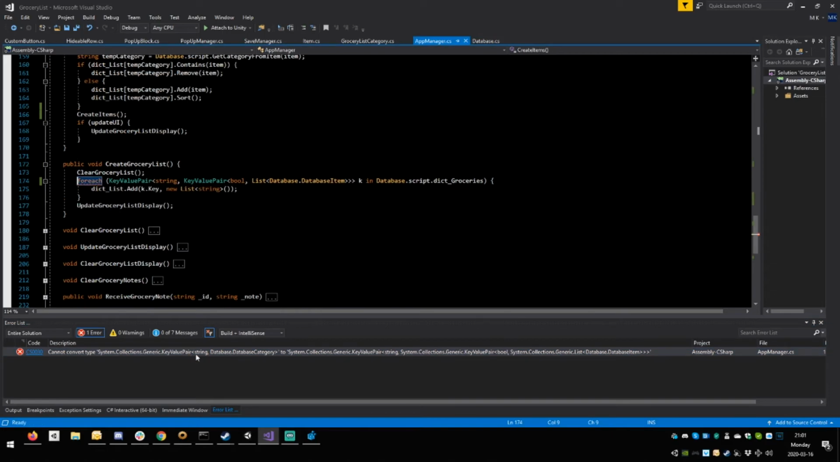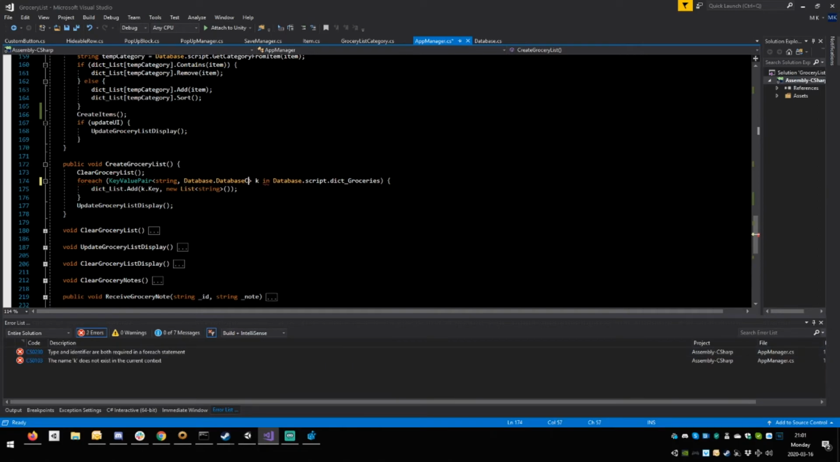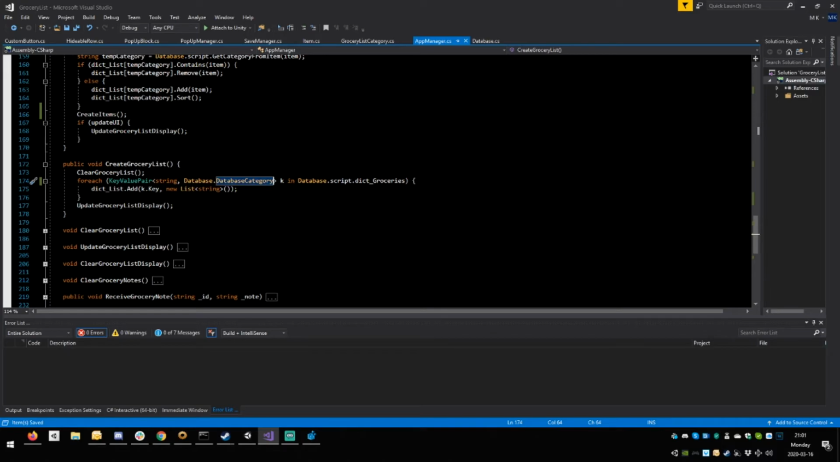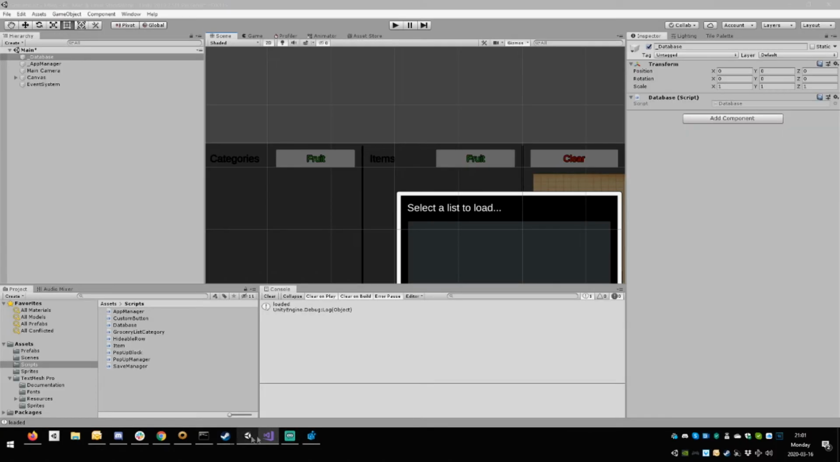One more error. Remove all of this and replace this with category with a capital C. Create grocery list, category, list, add key, new list of string. That's correct. Save. All right, let's just test if everything's working fast.